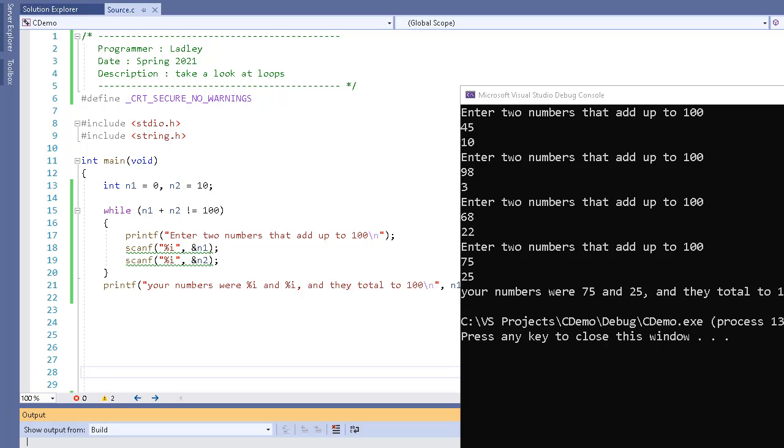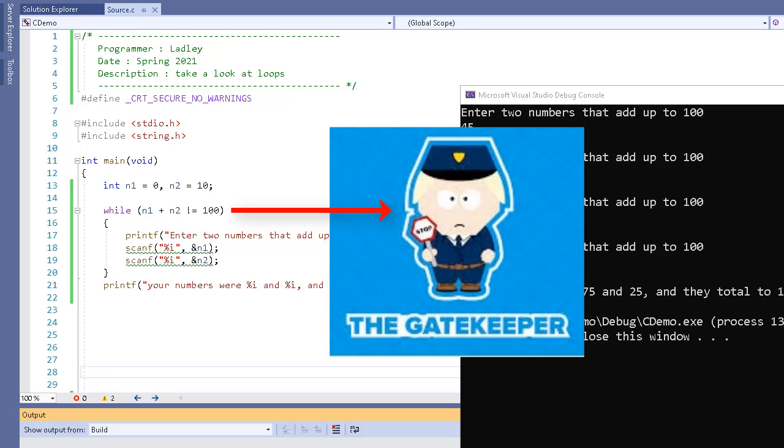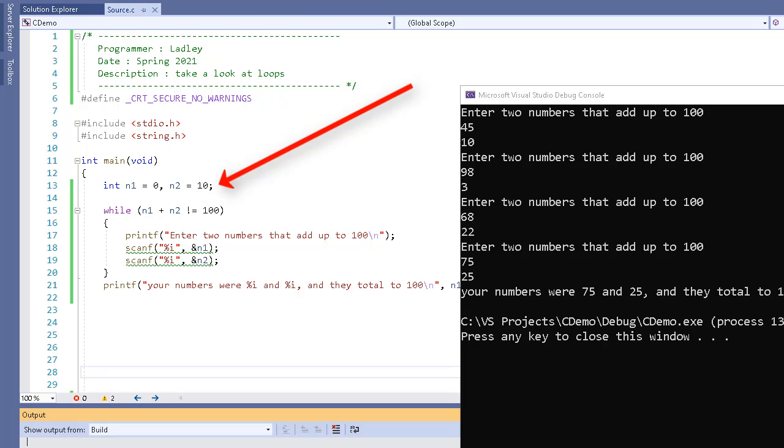My program asked me to enter pairs of numbers 4 different times. What made it do that? The answer is I'm using a while loop. Take a look at line 15. Inside the parentheses, you'll see something that evaluates to either true or false. And the while loop acts like a gatekeeper. It says, as long as that condition inside the parentheses is true, I'm going to execute the code that's inside the loop.